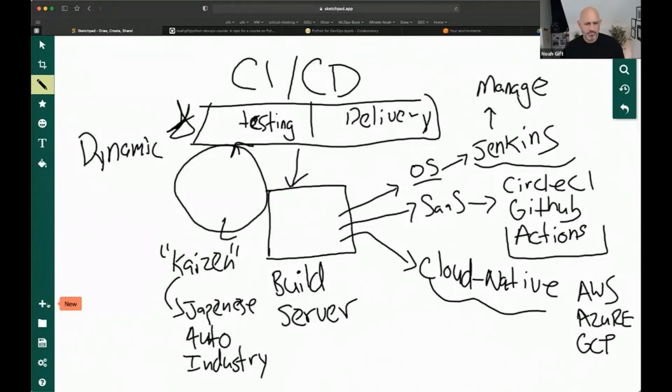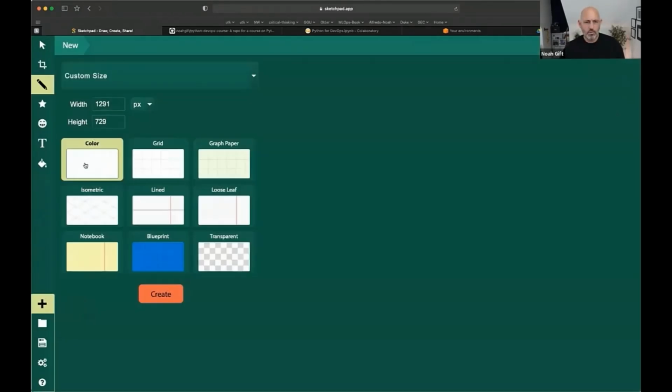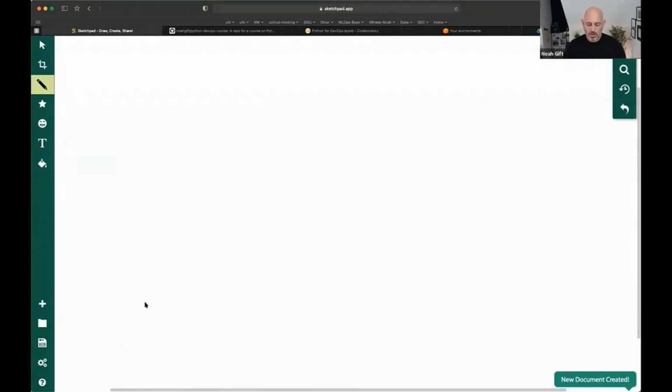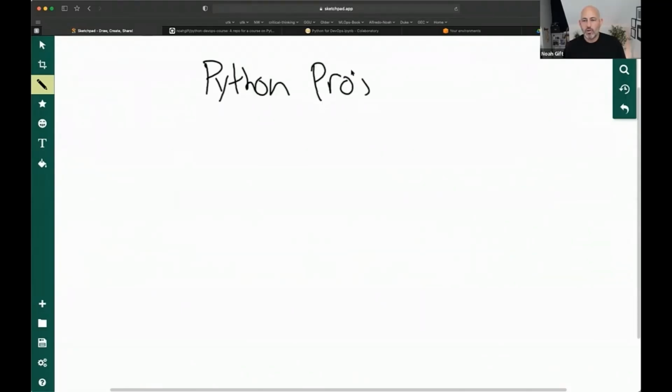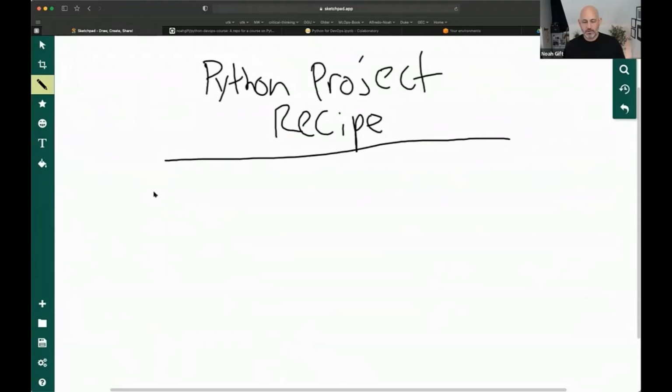So let me just also walk through what I'm going to create with you. What we're going to create is, I would call this a recipe for a good project. And so here we go. We'll just say Python project recipe. So if you want to have a successful project that is DevOps compliant, you'll need to do these things. And in order to do these things, the first thing is we'll create a GitHub repo from scratch.